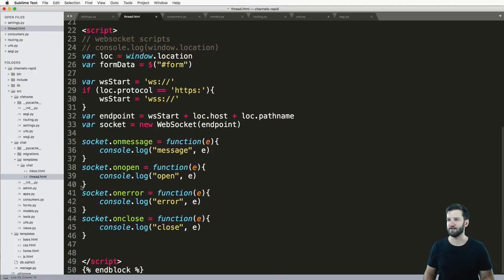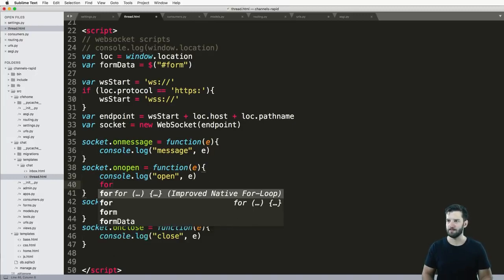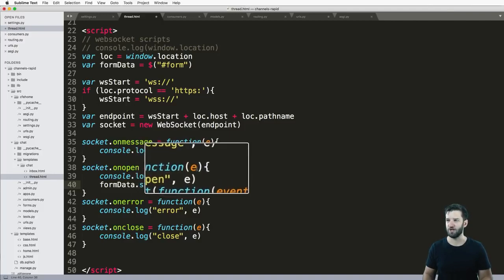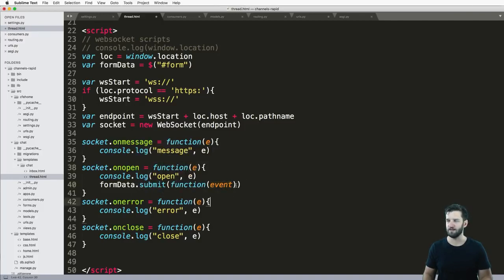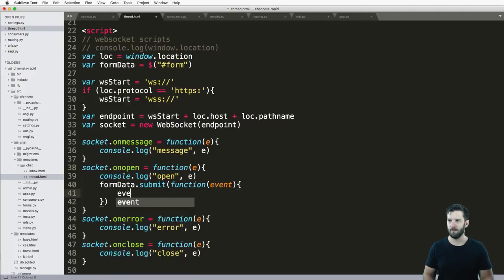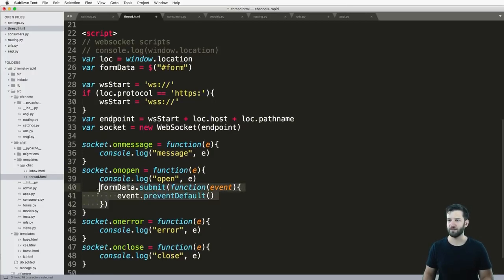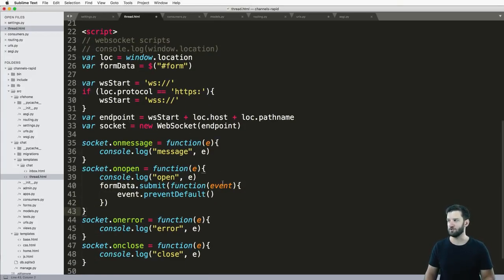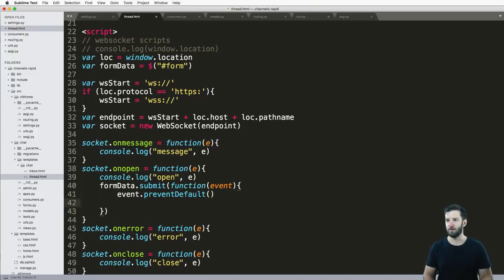And like I said, I want to prevent the default action inside this socket. So what I'm going to do is form data, so that actual variable here that I just created, dot submit. We want to create another function, and I'm going to call this one event to change it from the E. So event.preventDefault. Okay, so that just prevents my form from being submitted by default. So now what I'd actually need to do is send this data using the socket back to my backend.